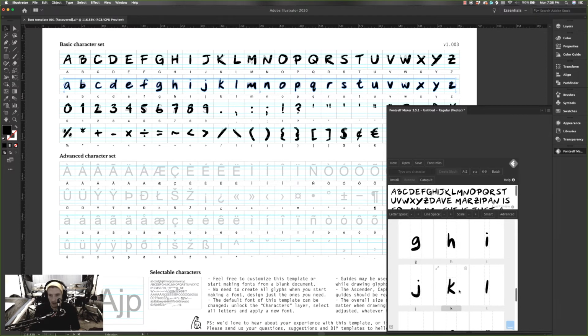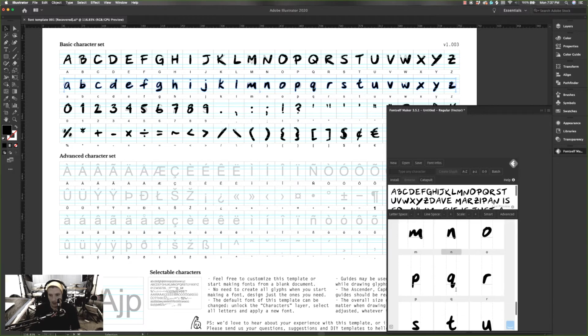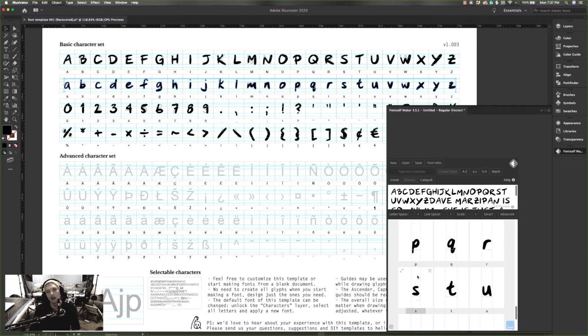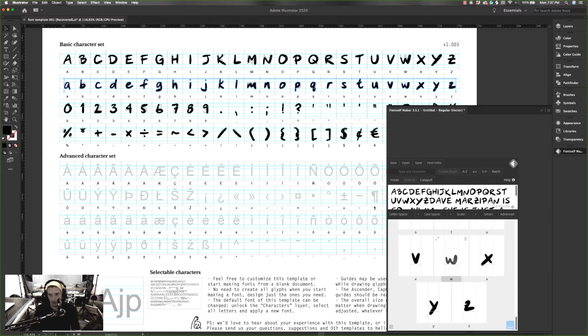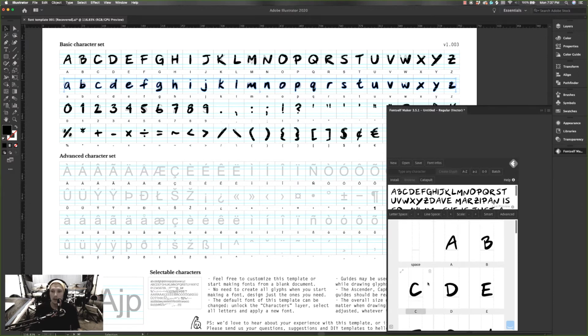You can also change the baseline and the default parameters for all of the font itself, but I don't suggest it. I just use what is default in the program if I can. Okay. Cool. Uppercase and lowercase done.